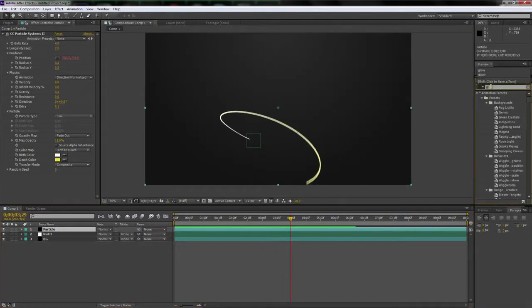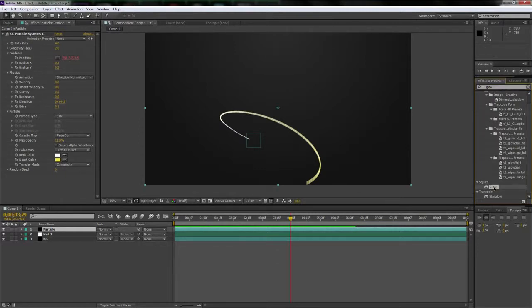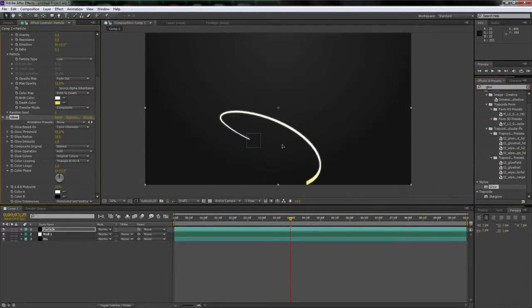Let's go over to effects and presets and type in glow. Go find it. There's stylized glow. I'm just going to double click it because I'm lazy. And that just kind of fattens it up a little bit.